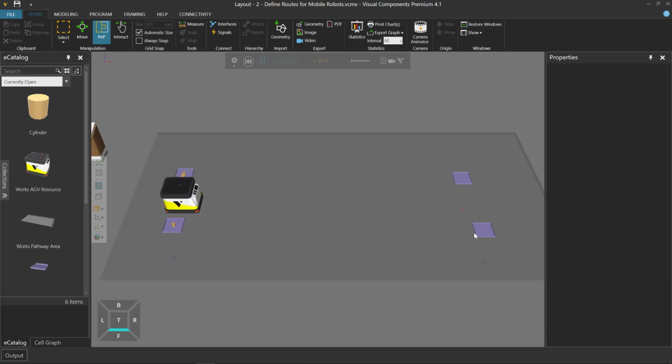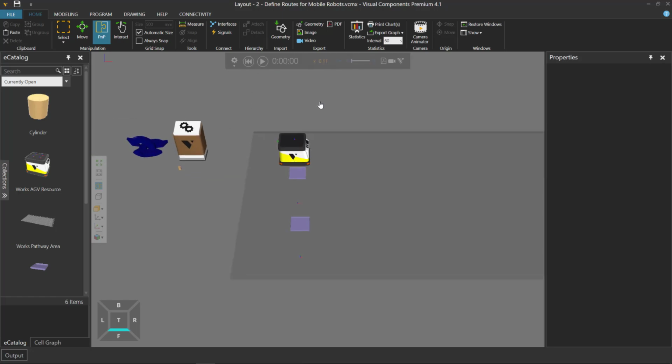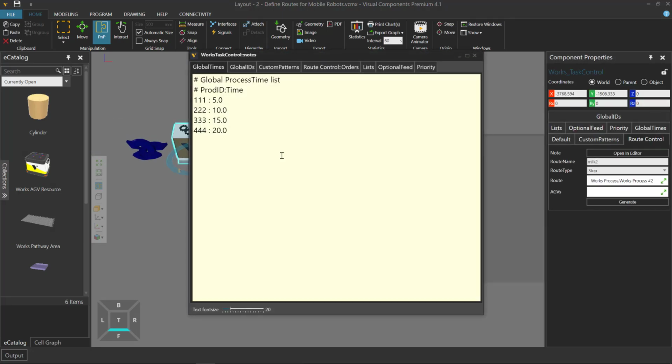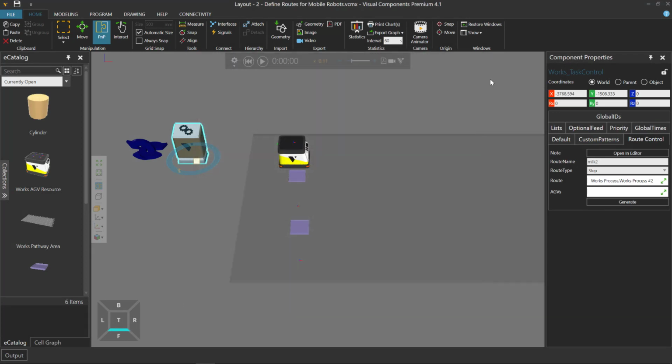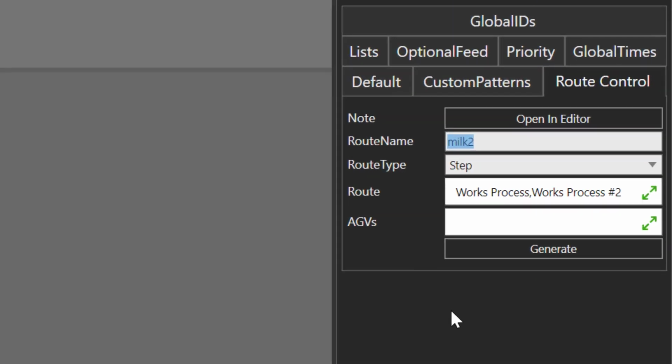And because these stations are not in the vehicle's route, it won't go there. Only these two are. So to edit our route, we can access it from the task controller. And we can add those stations to our route or create a brand new one. So let's give our route a name, point A, B, C, D.